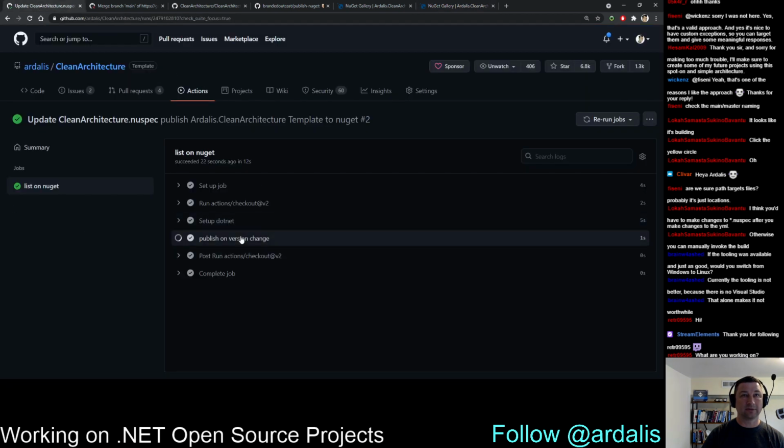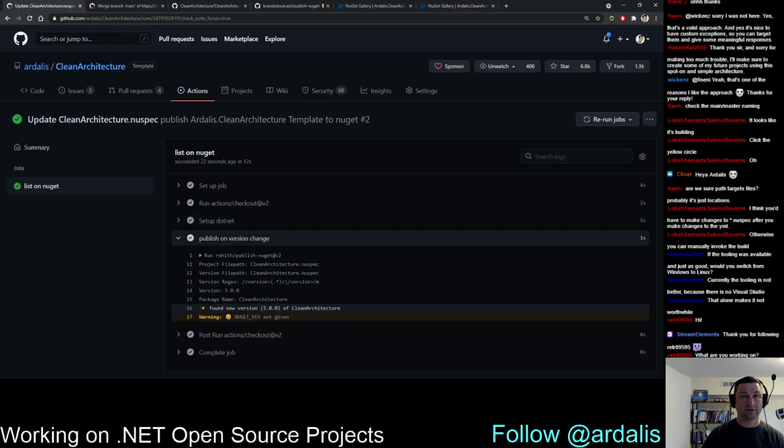Let's follow this. Publish. Found new version. Warning, Nuget key not given. Oh, I was too slow. That's the problem. So why was it green? It shouldn't be green if I didn't have the key. Silly. Yeah, that should have blown up. That shouldn't be a warning. That should blow up. Nuget key not given.